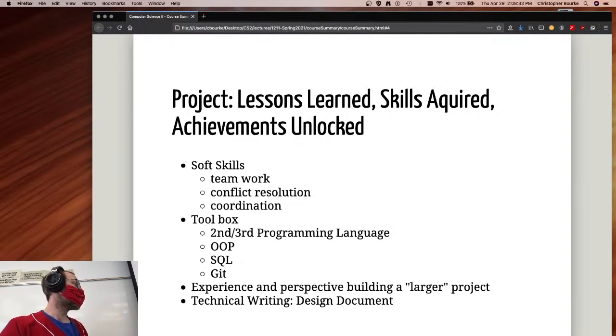Hopefully you've got a good experience and perspective building a larger project rather than just one-off programs to get you used to the programming. You've now got experience building a multi-tier CRUD application: create, retrieve, update, destroy. You've got some technical writing experience, right? Writing the design document, and hopefully that gave you a sense of how you should approach larger, more complex projects. That design comes first, for example.